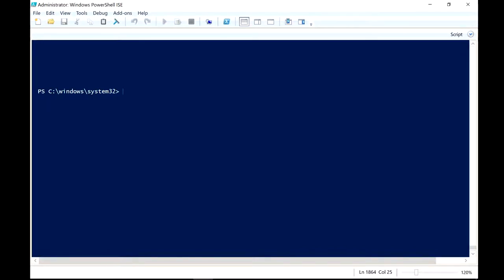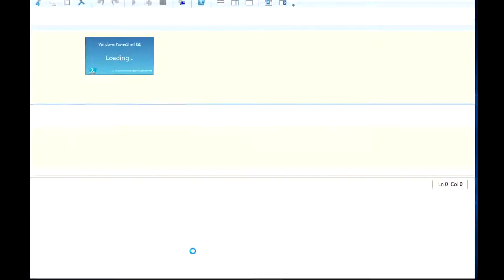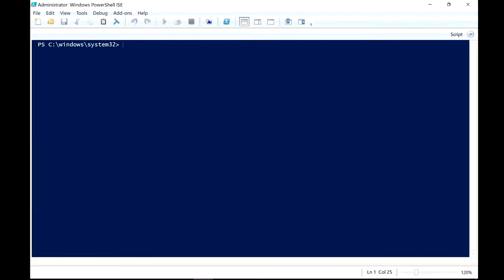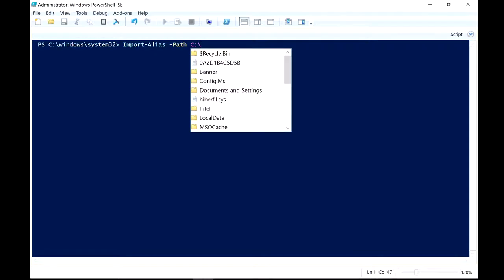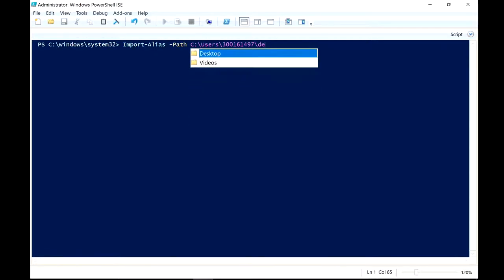Okay, so now what I'm going to do is try to, let's close the shell again, and let's open it up again. And now I know that those aliases, the ones that I created, are gone, and PowerShell has the regular ones now. But if I import these aliases from my C drive, users, desktop, alias. Oopsie. There we go.